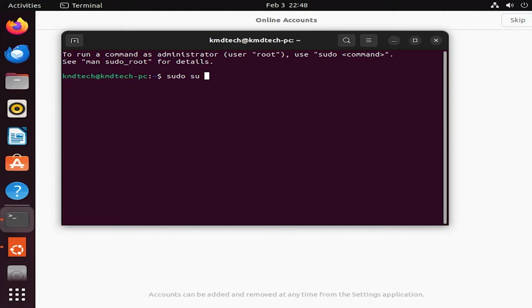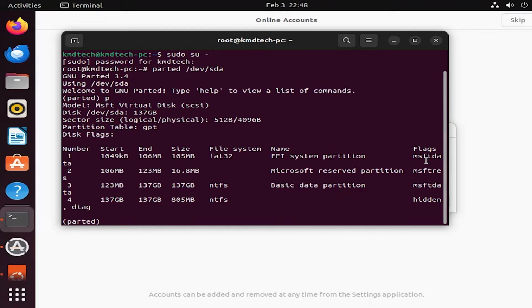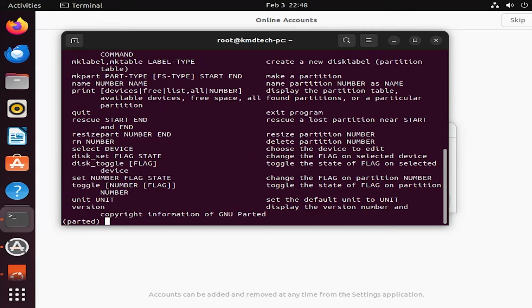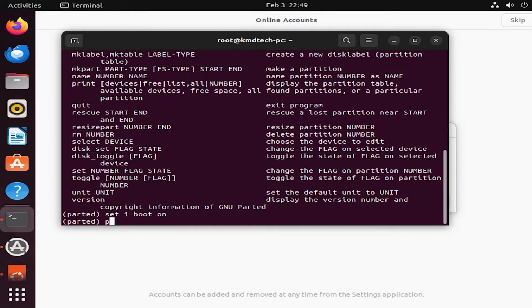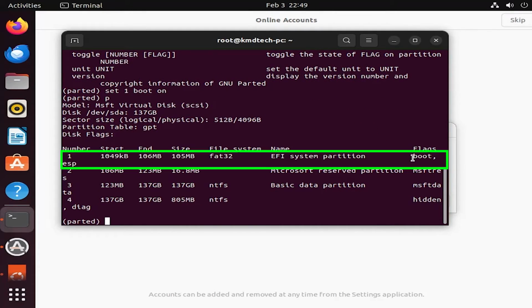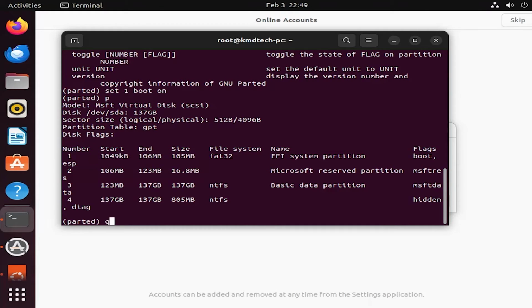Now I'm going to sudo, and I'm going to go back into parted for /dev/sda, which is the primary drive, the first drive, and hit P. So we're going to put back the boot flag on the EFI system partition. So the command is set, and then the partition number, and then the flag is boot, and then on. And then we hit P again, and then we see that the boot flag is back with the ESP flag as well. I'm going to hit Q.